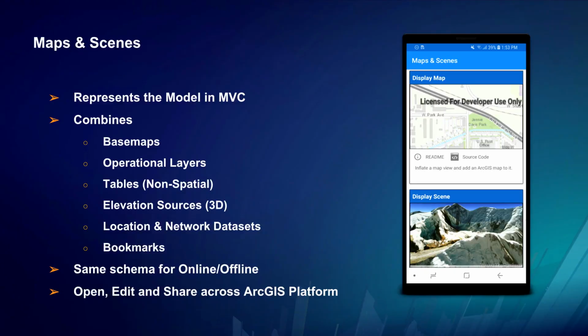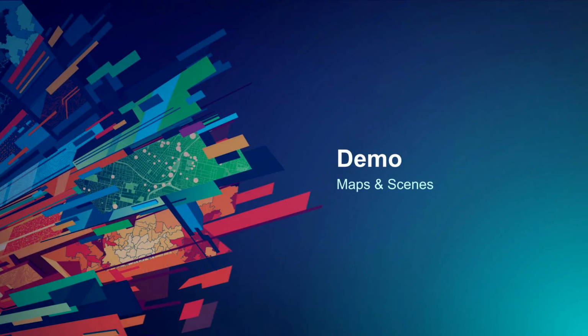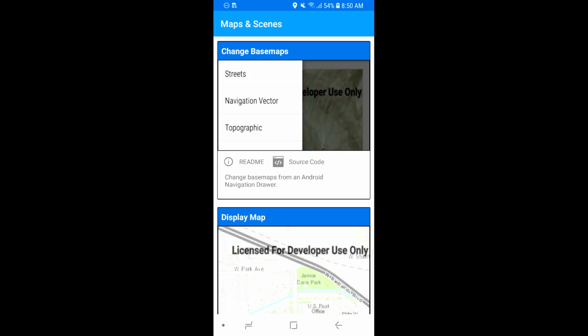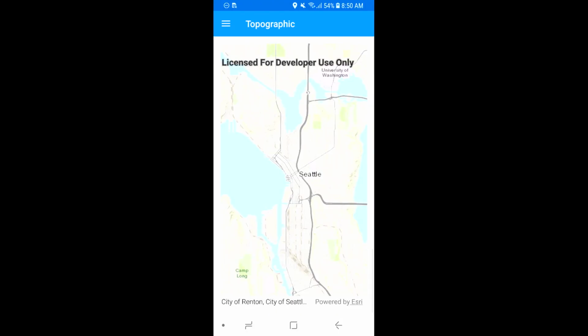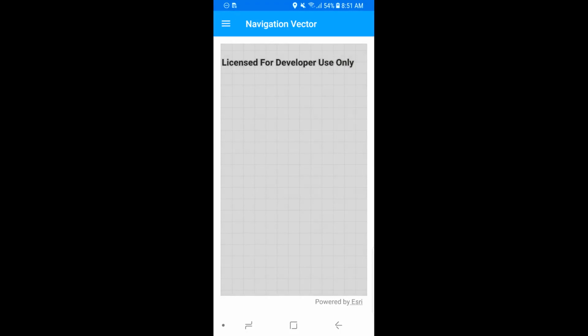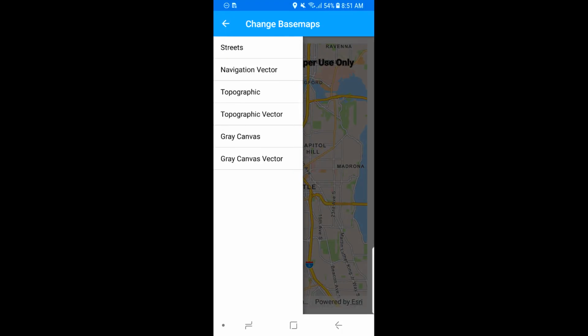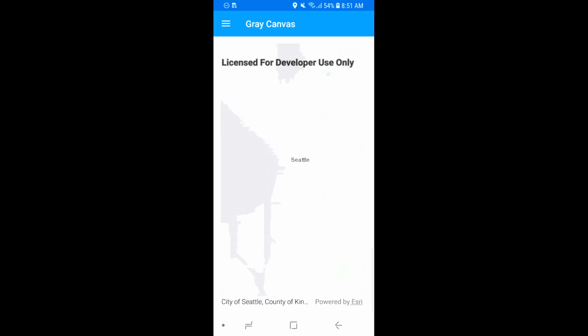So let's see some demos on maps and scenes. I'll switch back to the device. This is again a map view that's showing a map with some base maps. There's an ability to switch base maps, like you can choose a vector navigation base map, or you can choose a gray canvas base map. You can just quickly switch. All you need to do is map.getBasemaps and then switch those to a different base map.